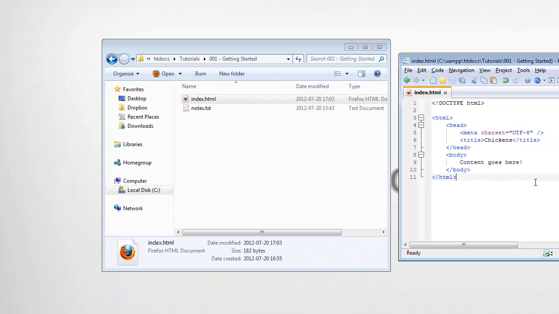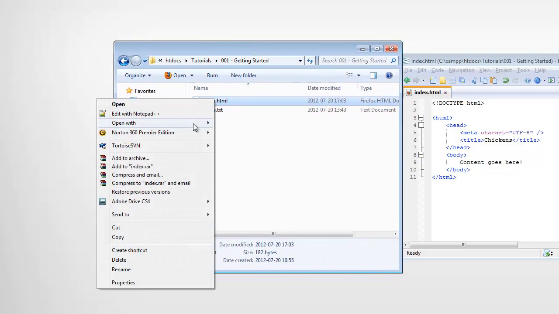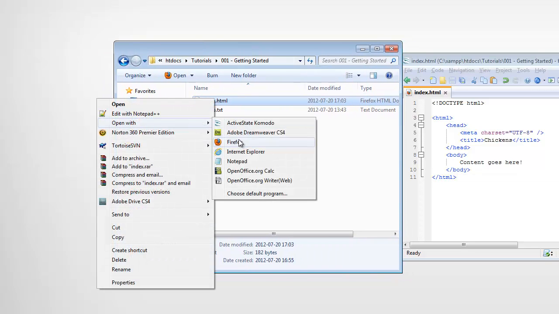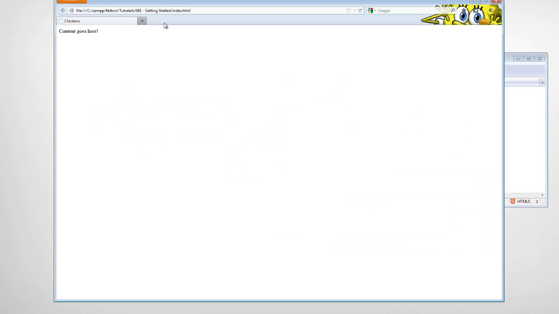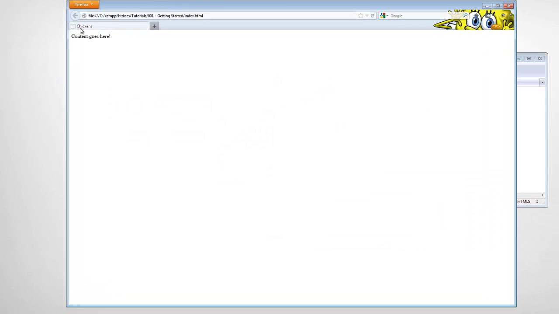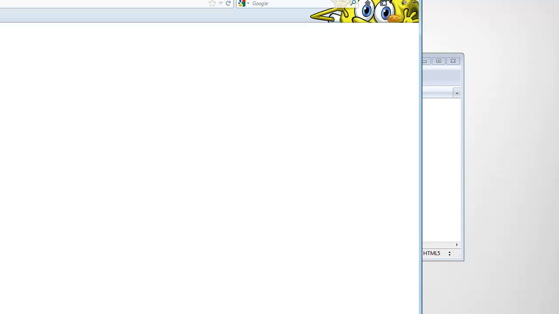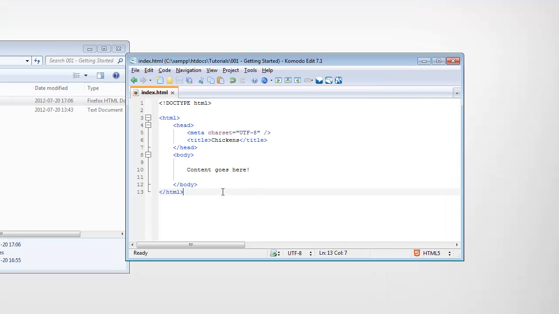And now it's time to look at what we've done. So navigate to your file, right click it, open with, and choose your desired web browser. And look at this. Chickens as the title and content goes here in the body. Perfect. Now I want to explain why we did the encoding.